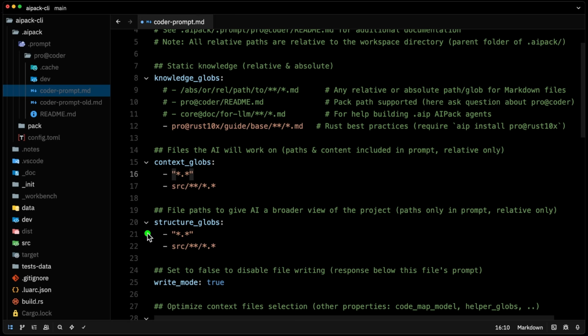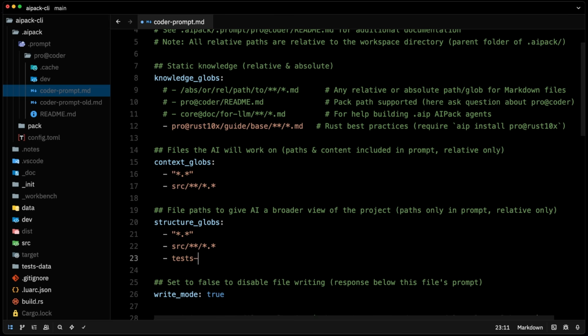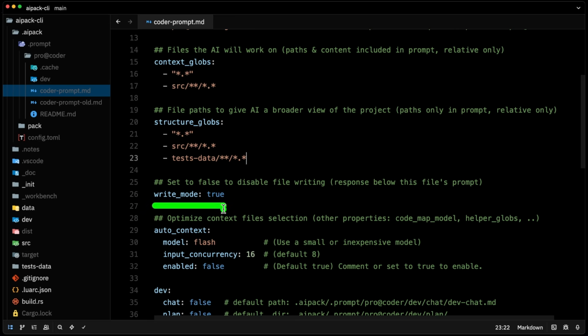And now in the file structure, I'm going to mimic that. And sometimes I can go a little bit wider. So for example, here I might do test data. Like this, sometimes the AI will be able to say, hey, you are missing this file. This is just the file path. That will send the file path, and the content when it gets selected. So write mode true, we can turn it to false.